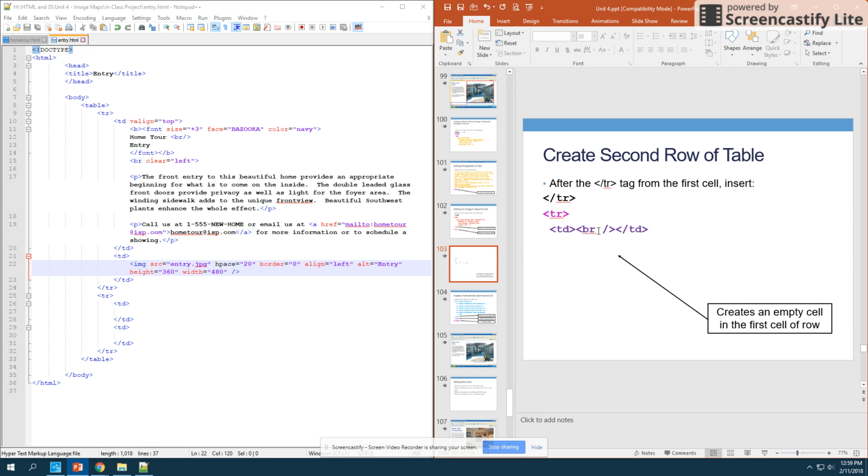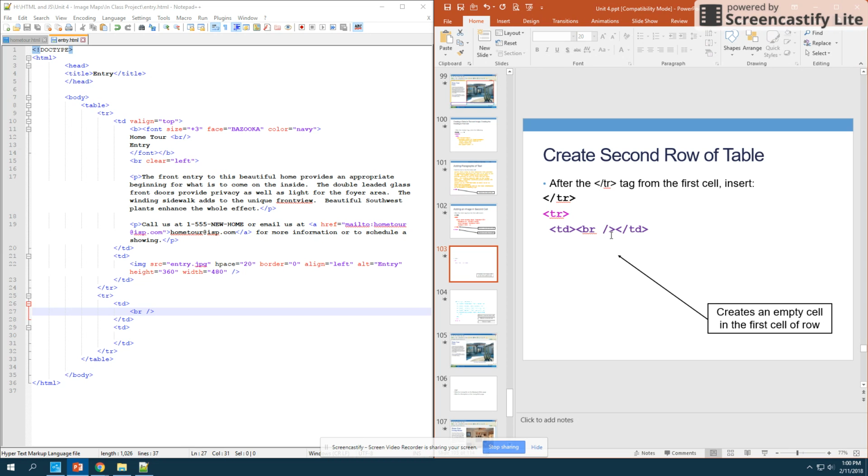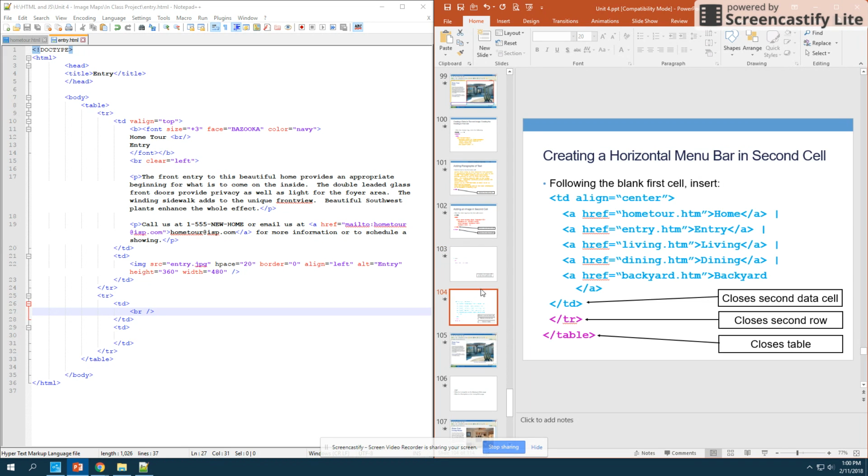Now, something to note that's unique about the second row is that it's completely empty. So what's really happening here is I put a break tag in there. It's empty. So just put in a break tag, and what it will do is it will create that second row, and it'll then allow you to move on to cell 2. So that second row, the first cell, really is just a break tag to create an empty cell. And then the next piece creates a horizontal menu bar.